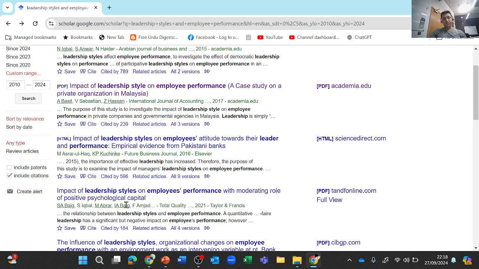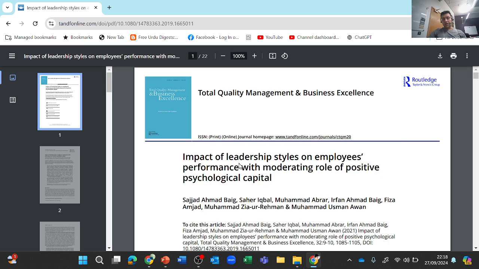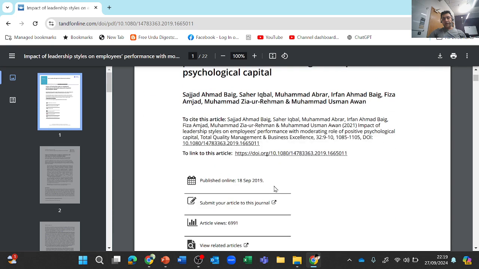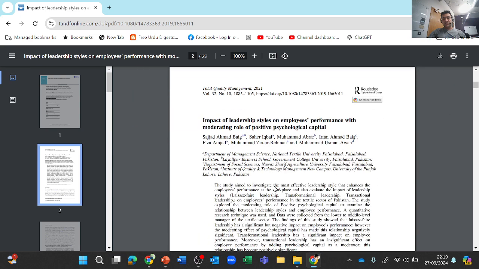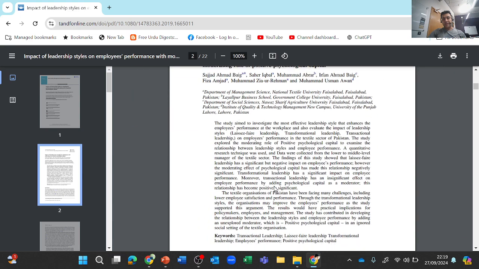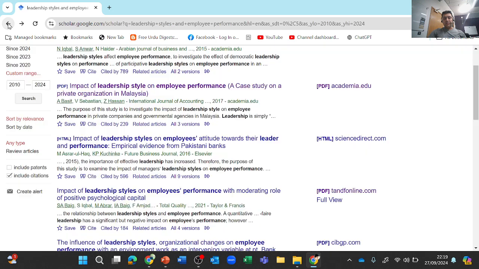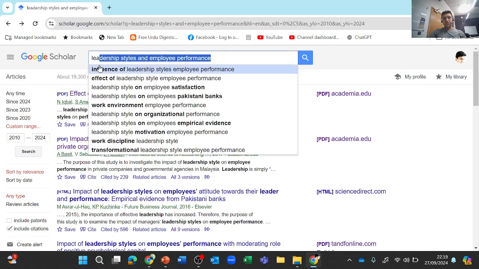So let's suppose you want to download this paper. There's a PDF available, and if you click this, it'll take you to this paper, which was published in Total Quality Management and Business Excellence. My suggestion to you is to start with reading the abstract. So this is the abstract. This will give you the summary of this paper. And before reading the rest of the paper, this will give you a good idea if it is relevant to you or not. Now, it will all depend on what kind of keywords you're using here.